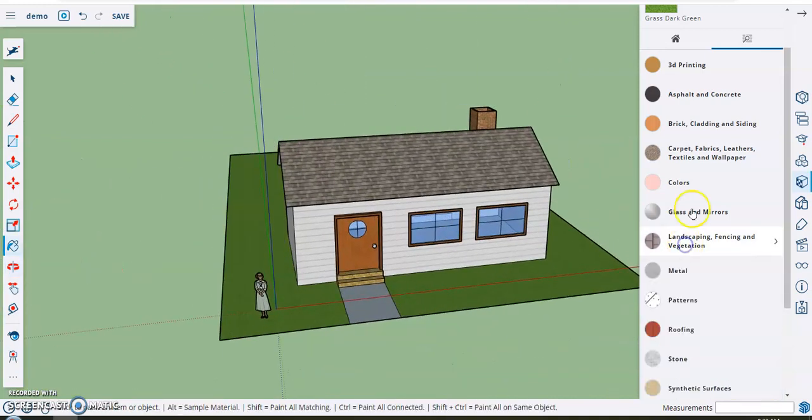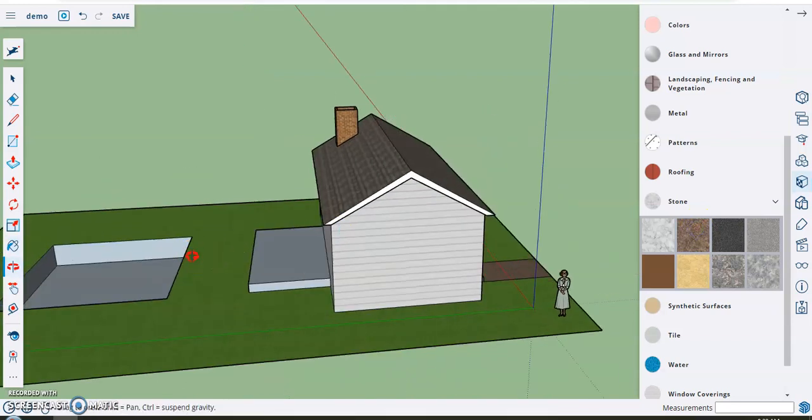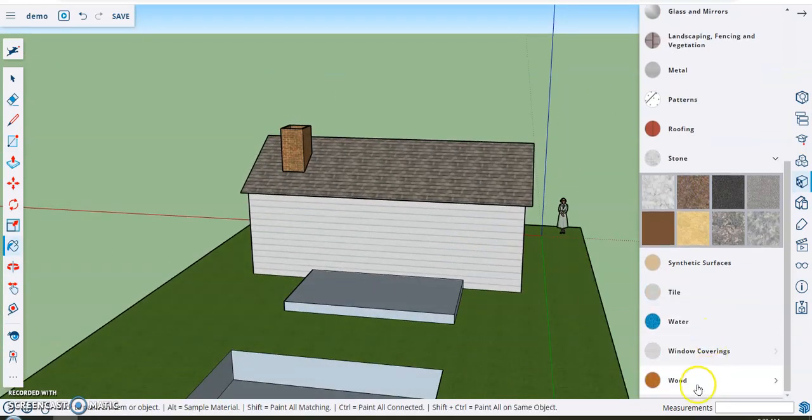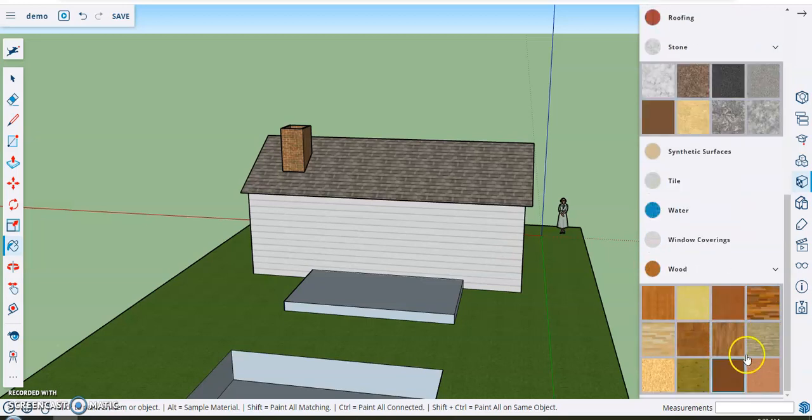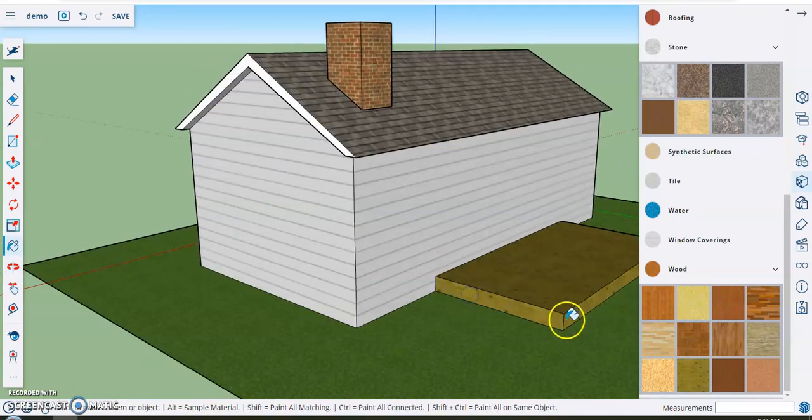And now maybe I will want, let's say, a stone path in the front. So I'll select that, pick some stone that looks good, paint that some stone. Let's do some wood for the back deck or back patio. This looks like a cool wood for that. So we'll click all these textures. Starting to really come alive.